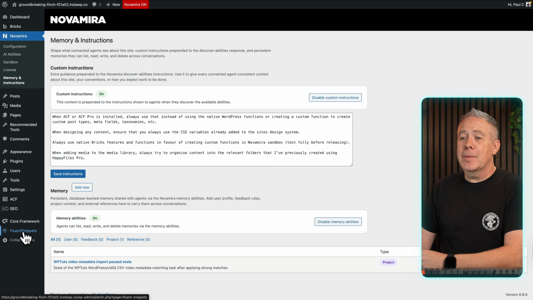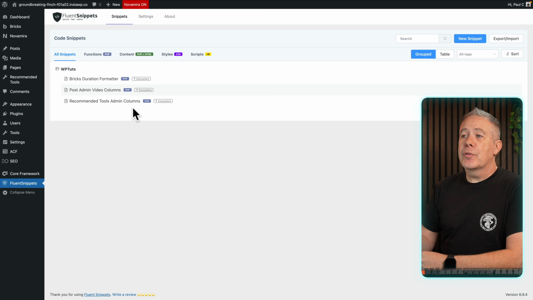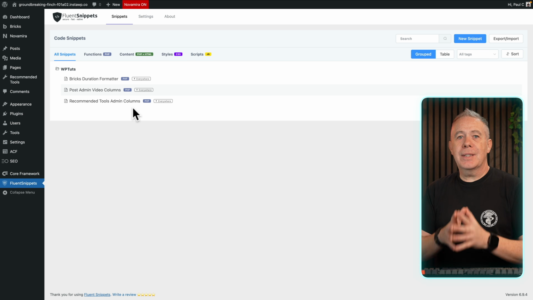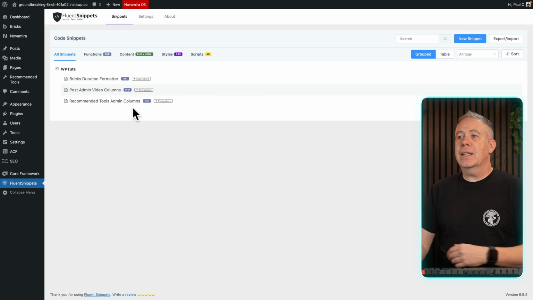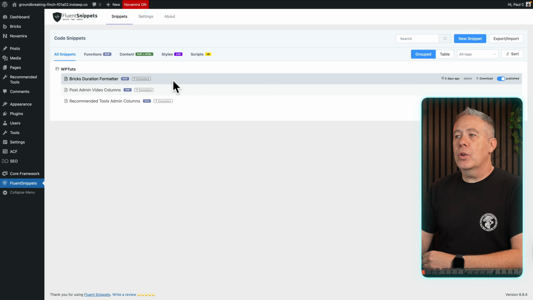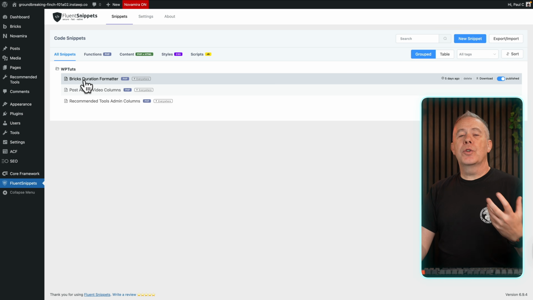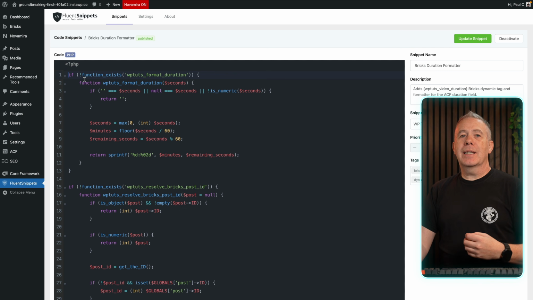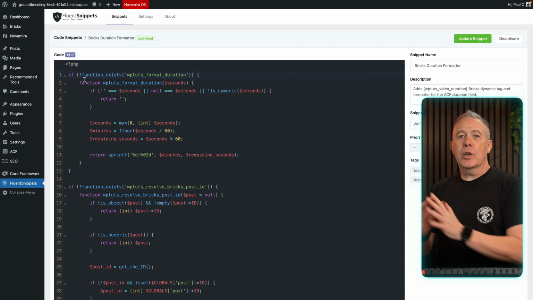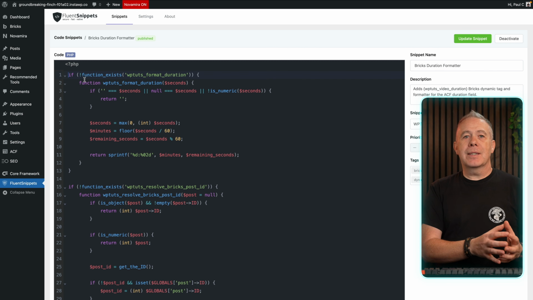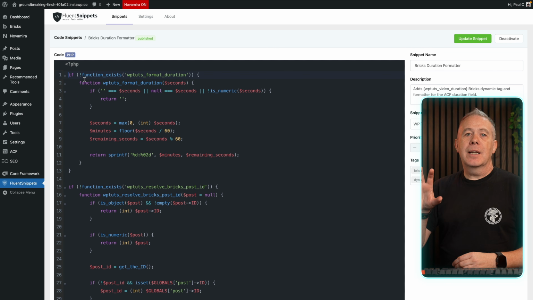But you'll notice if I come into my Fluent Snippets, I have 3 snippets inside here, so I have full control over where they are. I could easily control whether these are only available on the front end, the back end, those kinds of things. I can enable, disable, all those kinds of good things. I have control over that in an environment that I'm used to working with. So, for example, I've got this bricks duration formatter. This just basically converts a total amount of seconds into minutes and seconds, and I can use a simple function inside my designs, my templates, to reference this custom function.